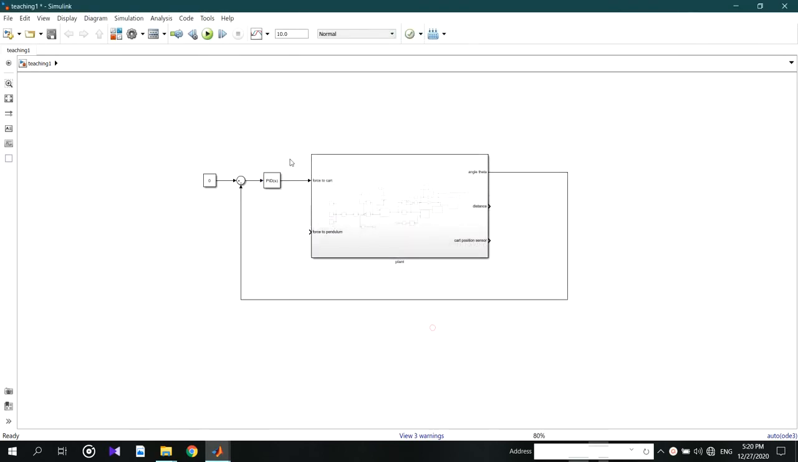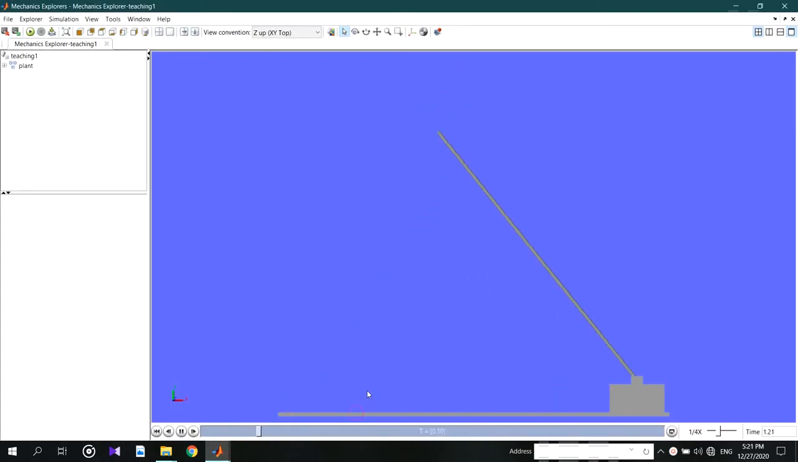Here I will zero the D value. Now it is like a PI controller. I think it can't be stable, but it is trying to stabilize. Finally it is falling.